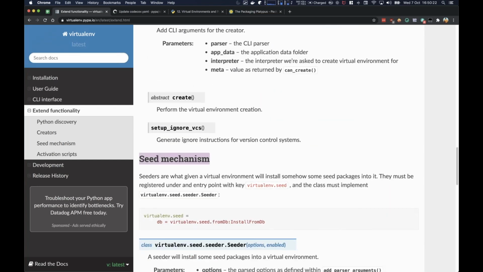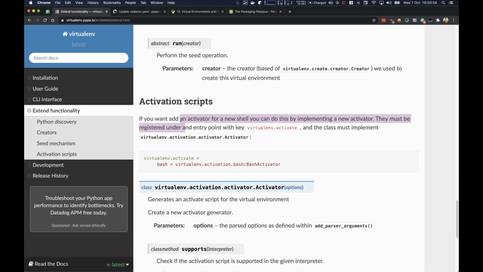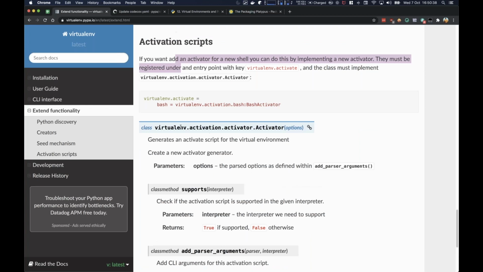Or for example, similarly, you can create even better seed mechanisms. For example, if you want to install these seed packages from a database, perfectly possible. Similarly, if you have a new shell, which we don't cover yet, you can actually add that functionality via plugin. So basically, instead of trying to cater to everyone, we went into the design decision, hey, we're not going to support all these things because we can't manage to do it in a scalable way, but instead will allow you to write these small plugins and inject this functionality yourself.